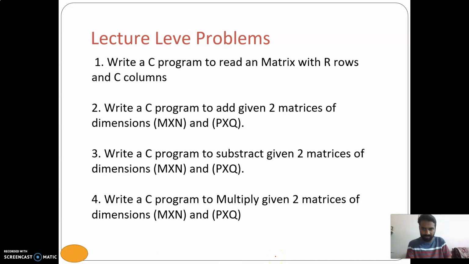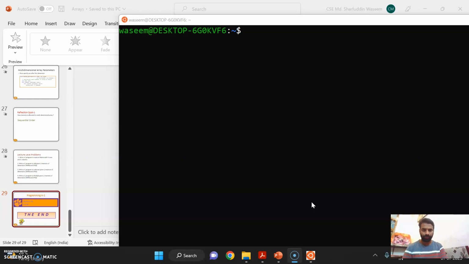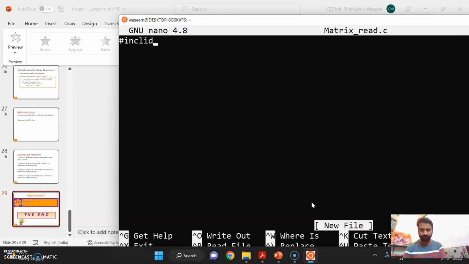Now let us try to write some programs on this. Using nano, we can create a matrix read.c program. Let me write the program. First we'll create variables for the number of rows, columns and indexes to iterate through the loop.